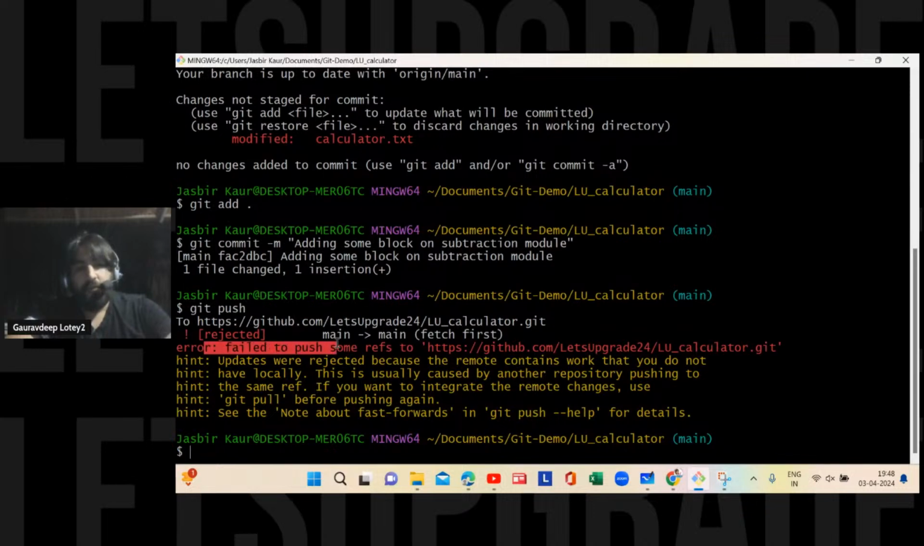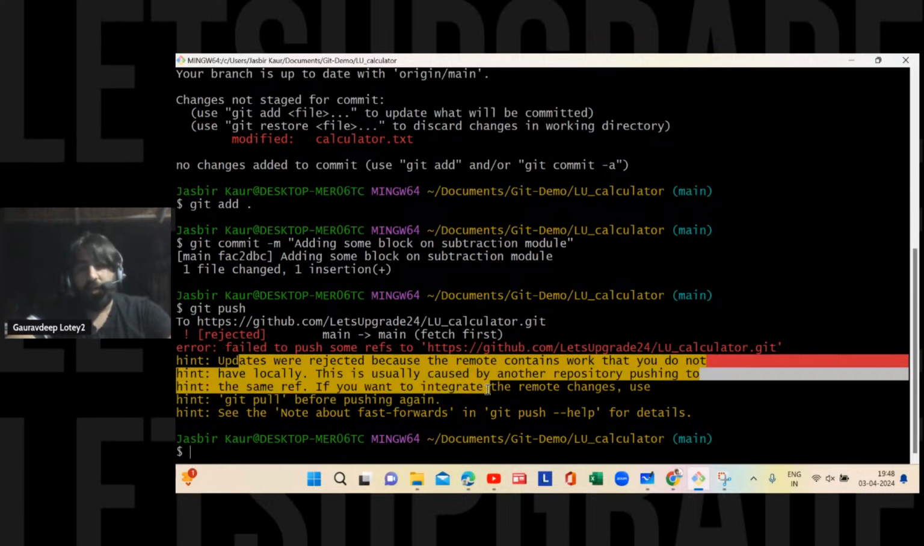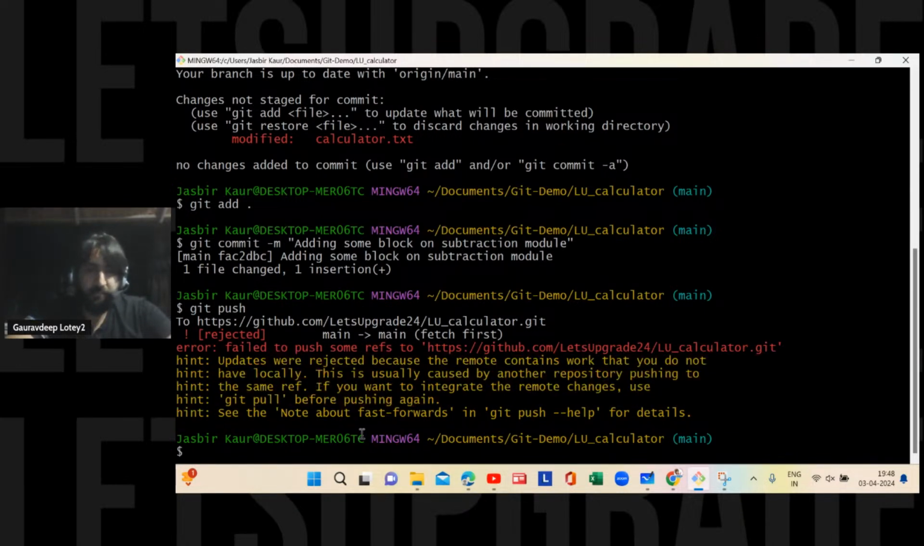Error. Failed to push to this repository. Updates were rejected because the remote contains work that you do not have locally. This is usually caused by another repository pushing. If you want to integrate the remote repository changes, use git pull before pushing again. Okay. So that's how merge conflict happens.